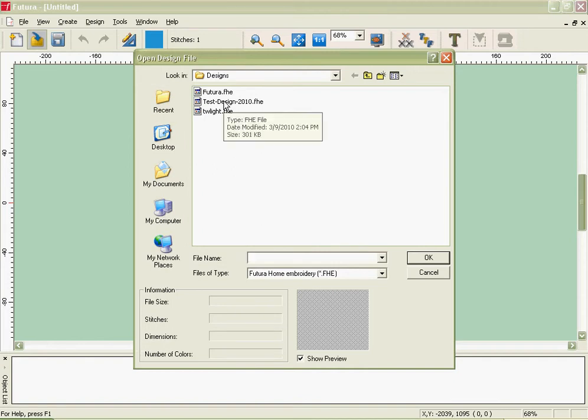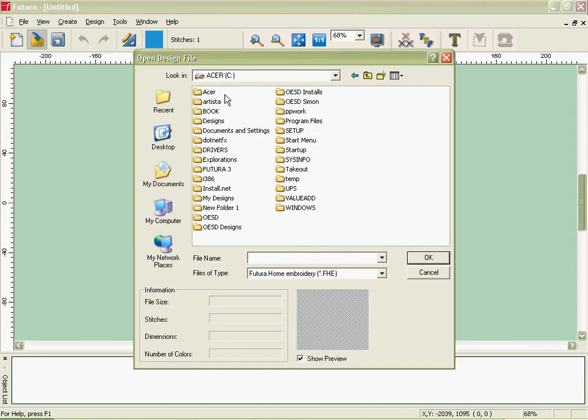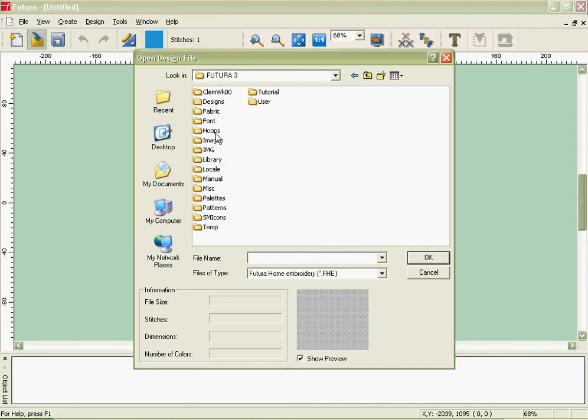If it doesn't, the folder up here should say designs. If it's not in that folder, no problem. Simply click My Computer. Double-click your C drive. Double-click Futura 3. Double-click Designs. And you should see one design in here.